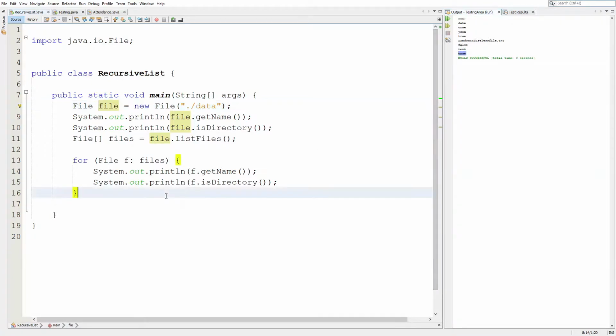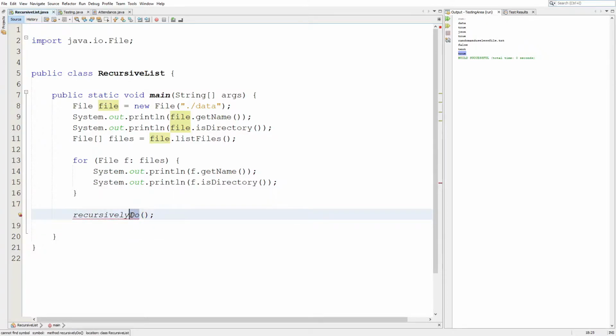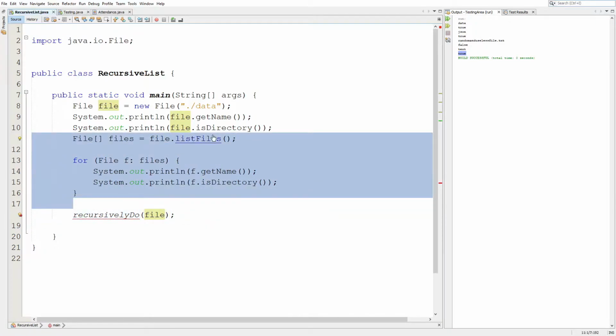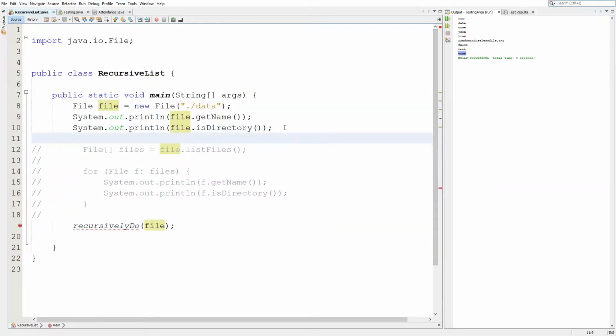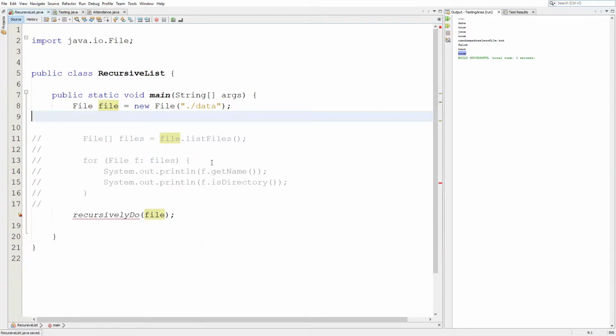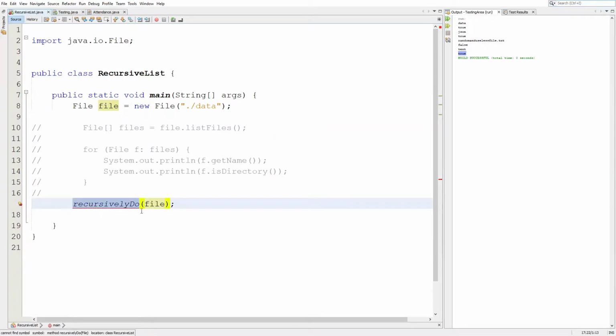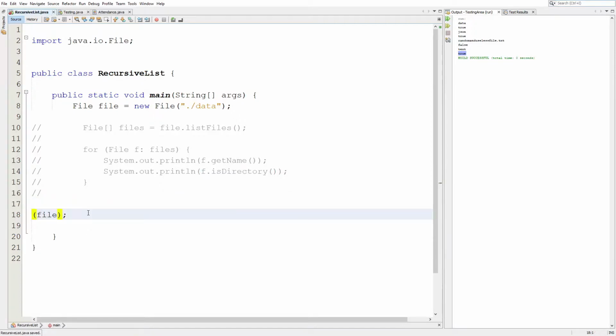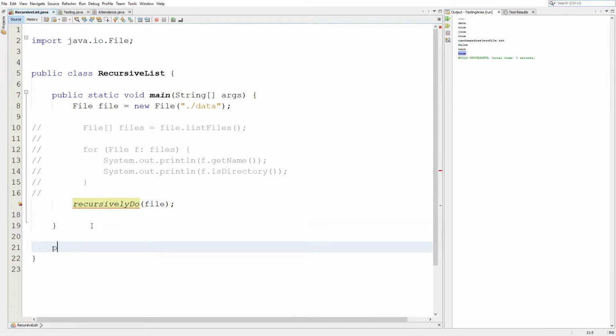So now if you wanted to recursively do this, of course we need some function. So recursively print, or recursively do. And I will explain why I said do in a second. So we want to do something with this file. And let me just comment this out, and we don't need this anymore. So we want to recursively do this to some file. So we want to make a new method.